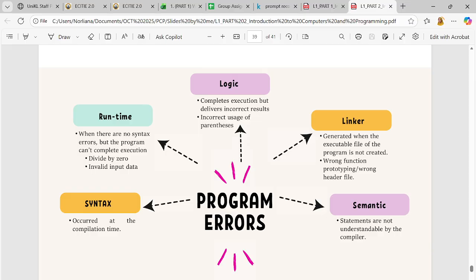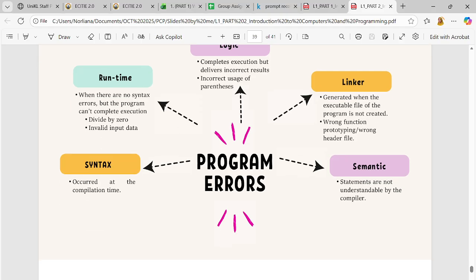Okay, third one is the logic error. When you execute the program, the execution completes, but the output produced is incorrect. For example, you have a logic operator or some kind of arithmetic operator missing some symbols, right? And so when you run the program, the output shown is incorrect. Okay, so this is due to the logic error.